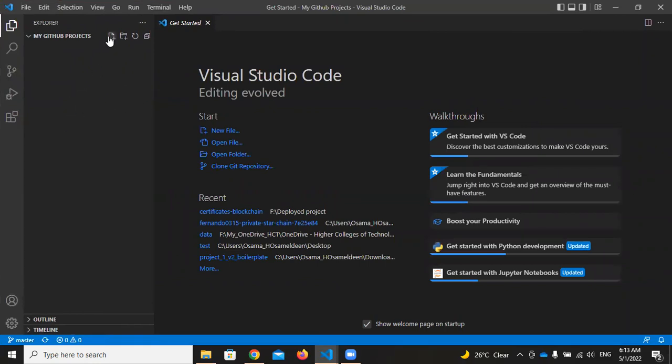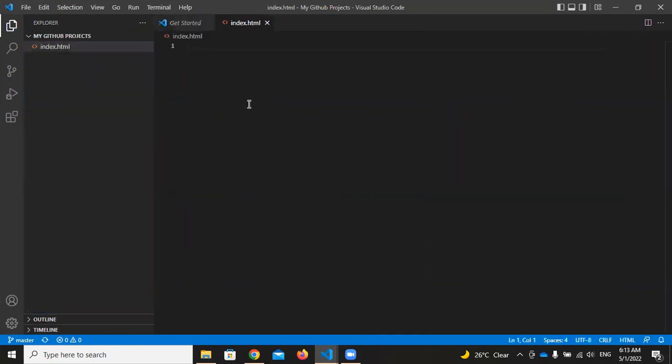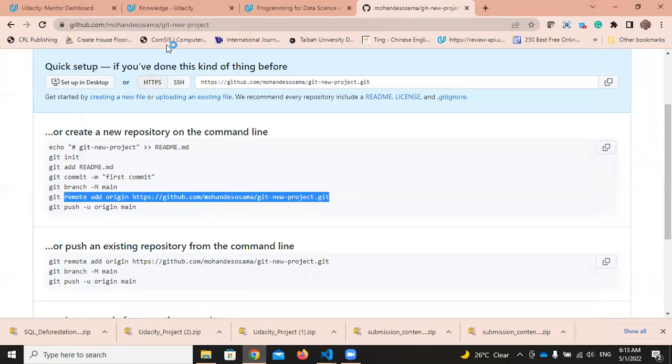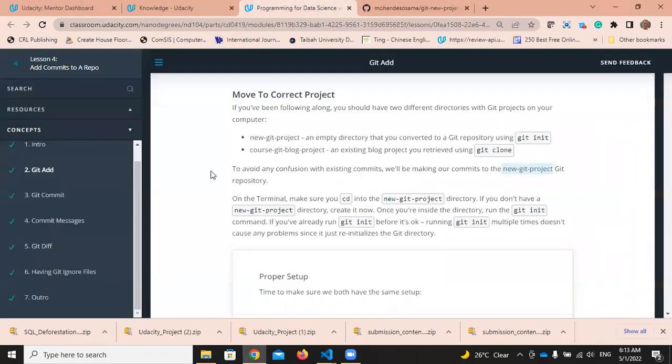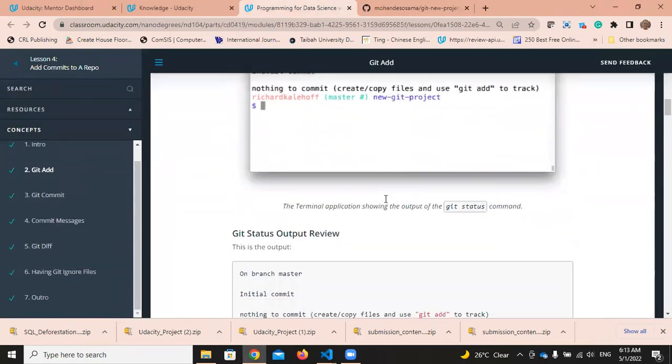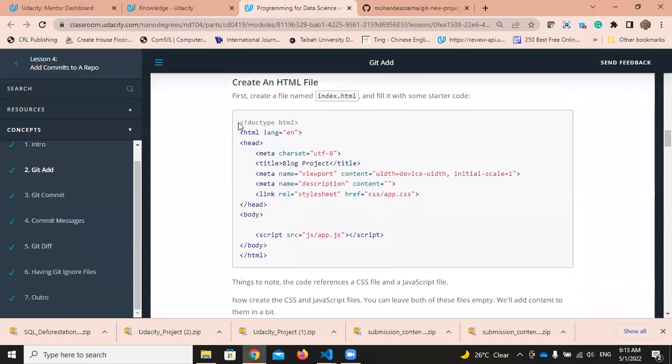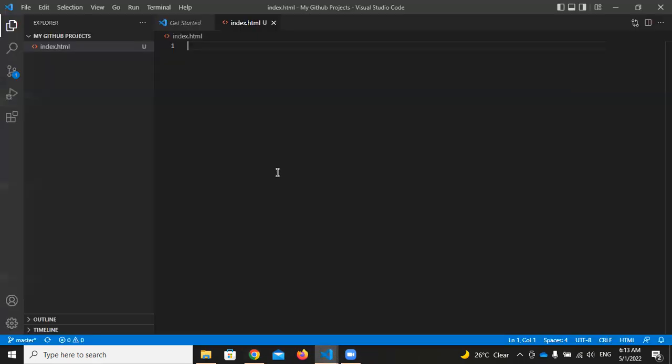There are no files. So the first thing to add is index.html, in which we have to copy the code from the website. I think here, yeah, we have the copy here. There is no need for this actually, but I can make it very quickly for you. I think it's better to make it step by step.